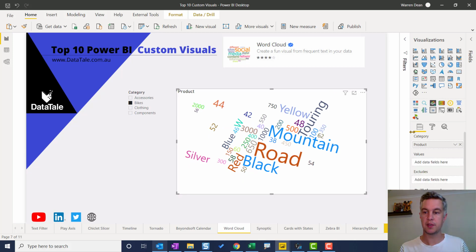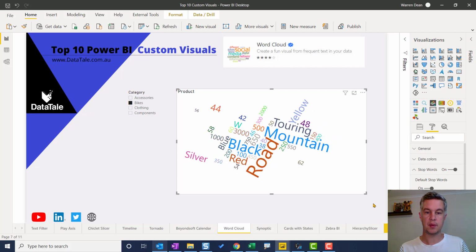Something to note with this one is you do have in the options here stop words. So stop words is good. I've already turned off default stop words like "and" and "the". If I want to get rid of that 52, I can get rid of that as well. So if there's any common words that are distorting it, it has the stop words option, which is good.